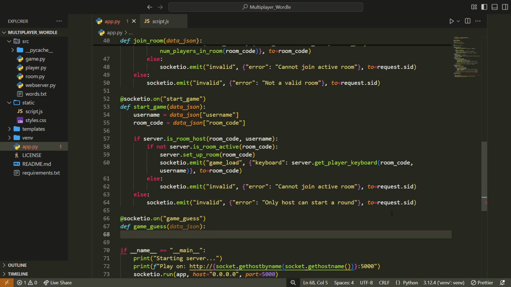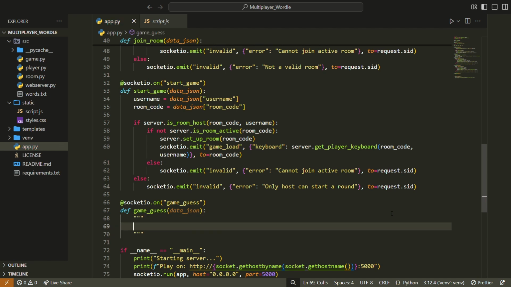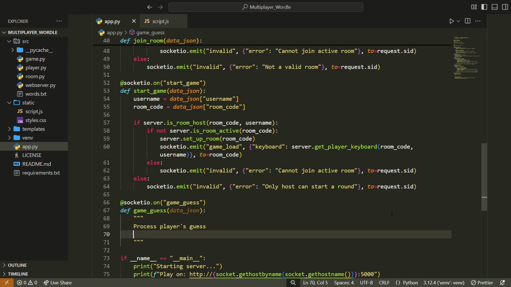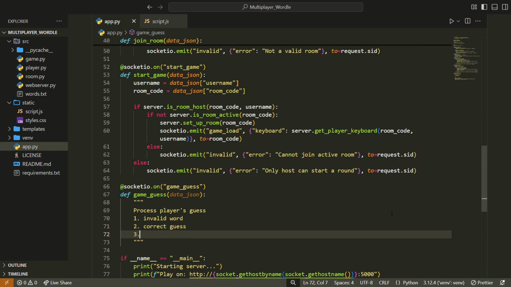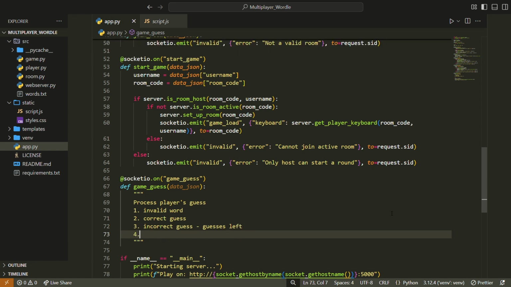And in here, we have to do the following. We have to process the player's guess. And there are a few options here. It's either not a valid word. Alternatively, it is a correct guess. Another option is that they have made an incorrect guess, but they still have guesses left. And the fourth option is that they have no guesses left.